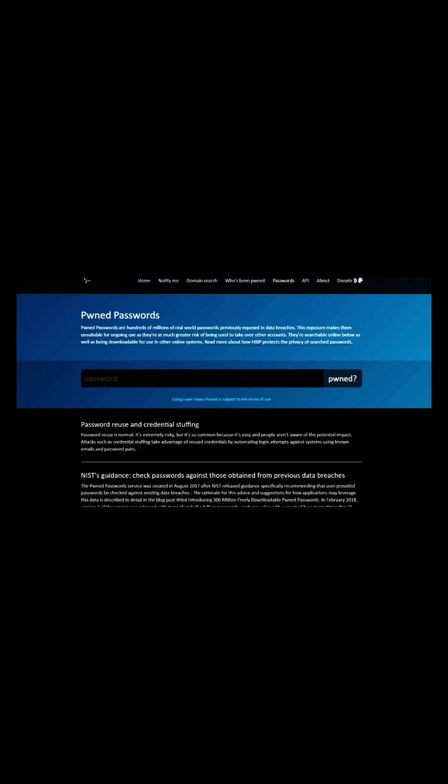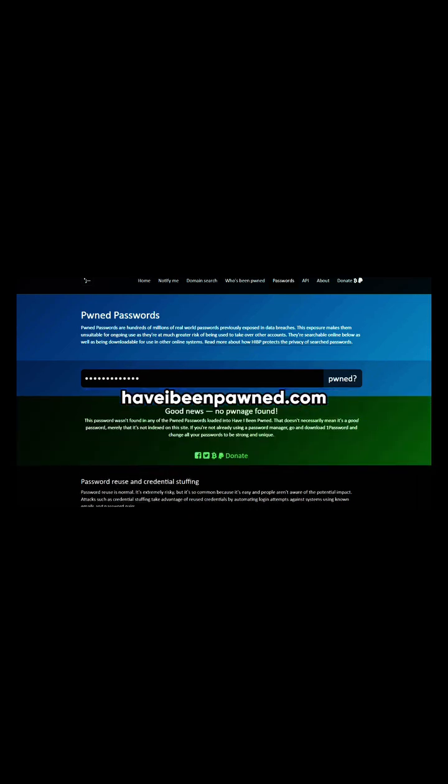Now, of course, you need to learn how to protect yourself. The first and obvious step is to set strong passwords. The stronger the password is, the harder it is to crack it. You can check if your password has been exposed to the internet with haveibeenpwned.com.